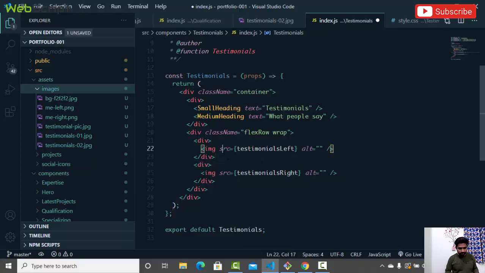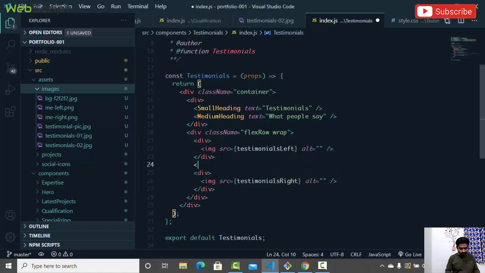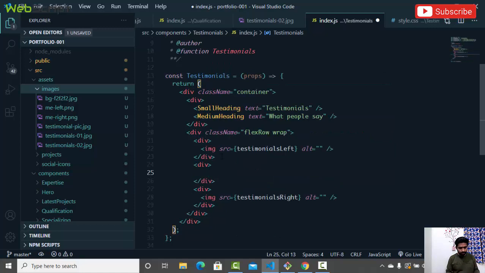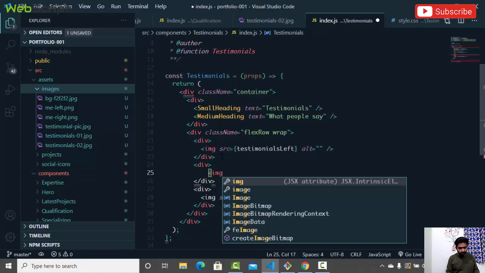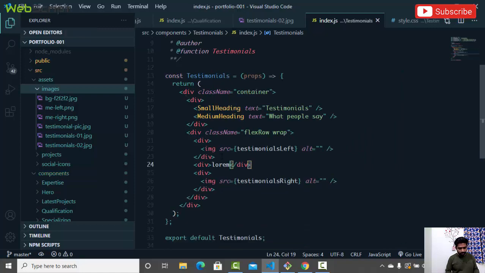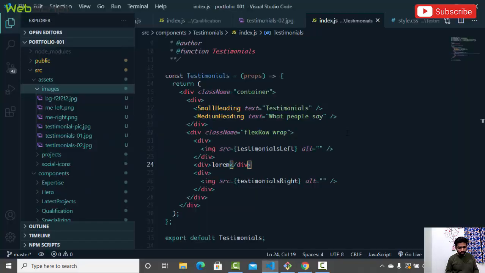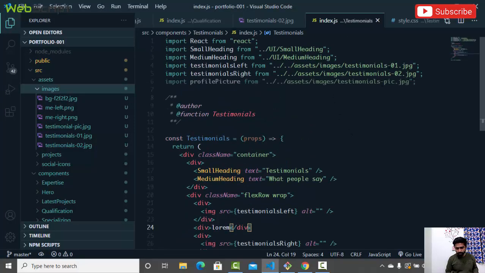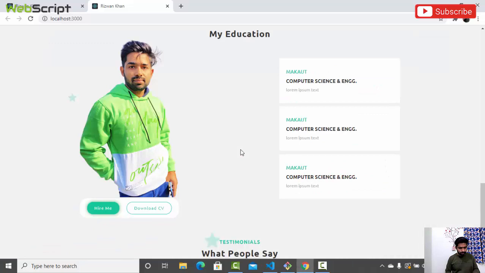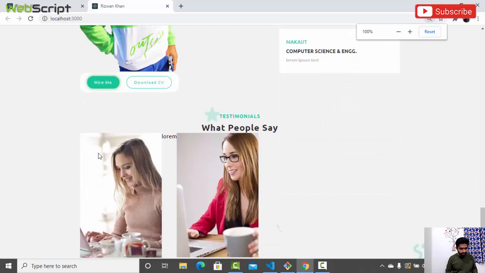Again we are going to have one more div. Within this we are going to have our testimonial, right? So we'll say div, and here we are going to have our testimonial. Again we are going to have an image over here, but let's leave it as it is now. Say lorem. Okay, now let's see how it is looking. It can't resolve testimonials-pic. Okay, so it is testimonial-pic. Save this, and let's reload. Here you can see we have our two images, and we have equal size images, so we can adjust this easily. In the middle we have lorem, so this is going to be our testimonial.